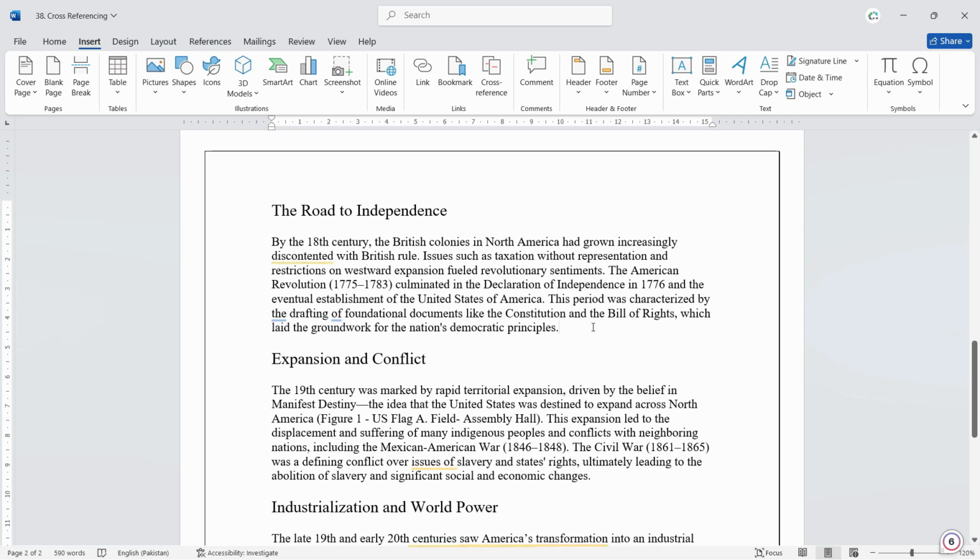So that's it. This is how you can add bookmarks in a Microsoft Word document. Just try it by yourself, and I will see you in the next one.